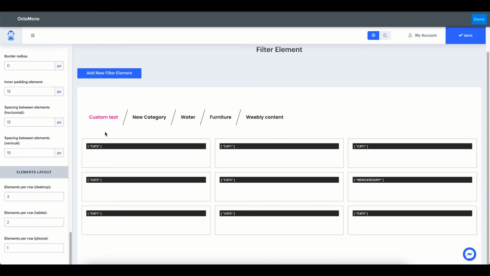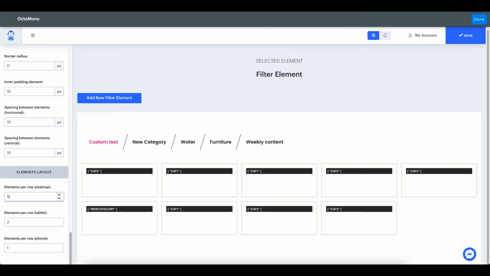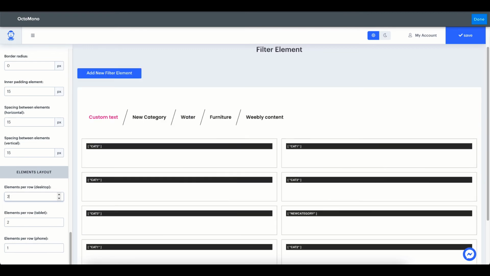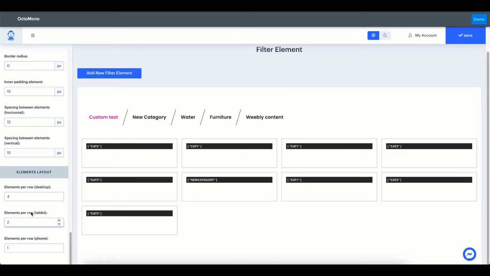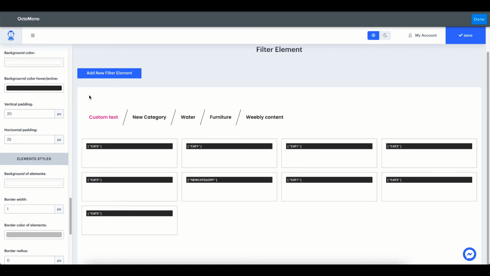Next is how your elements are appearing. So you can choose for desktop how many elements you would like to see in one row. You can increase that, and you can see like that it will adapt. So you can set it to full width if needed. And you can do the same thing for tablet view and for phone view. And that's actually about it.